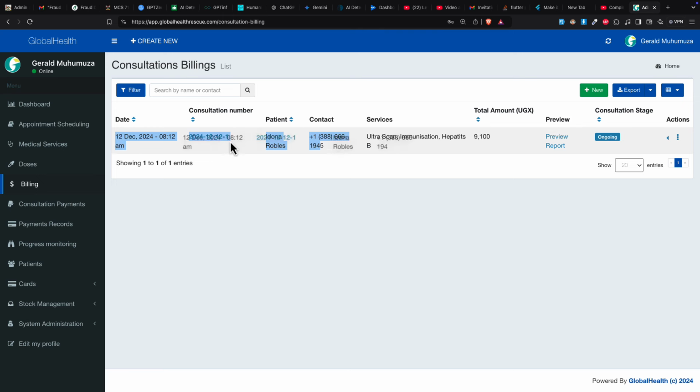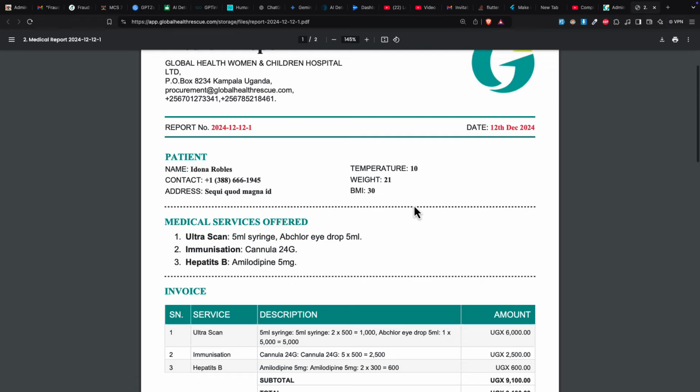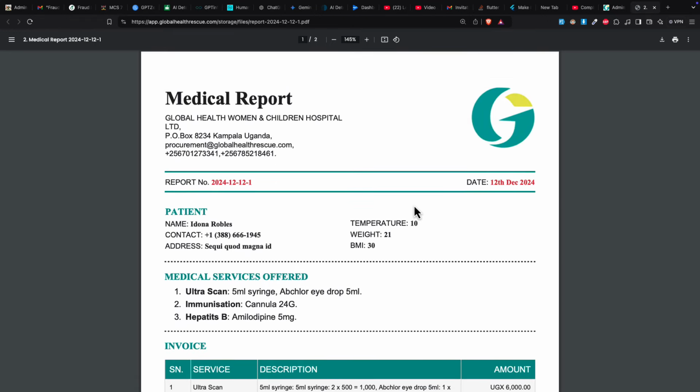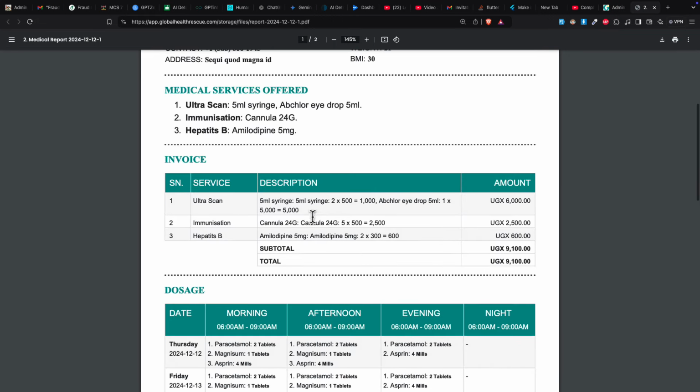So you'll be able to preview basic information about this application. So if you want to preview the report, and before maybe you bill a patient, you want to look at the full report, you can just simply click here, preview report. So when you click on preview report, the system will generate a PDF that shows the services that you've offered this patient. And since these services are already priced in the system, the system will be able to generate the billing.